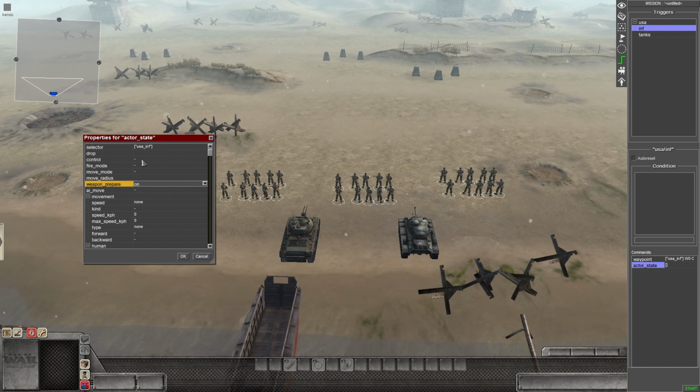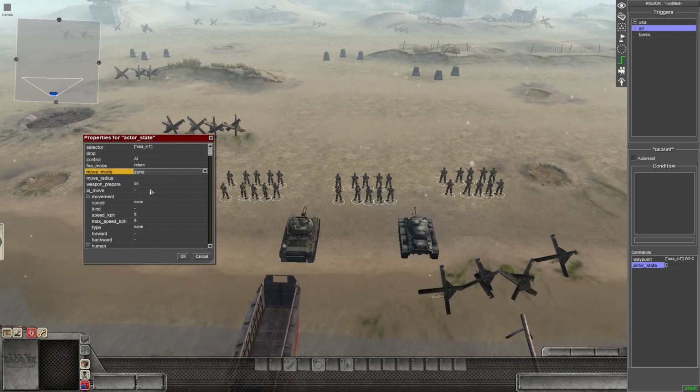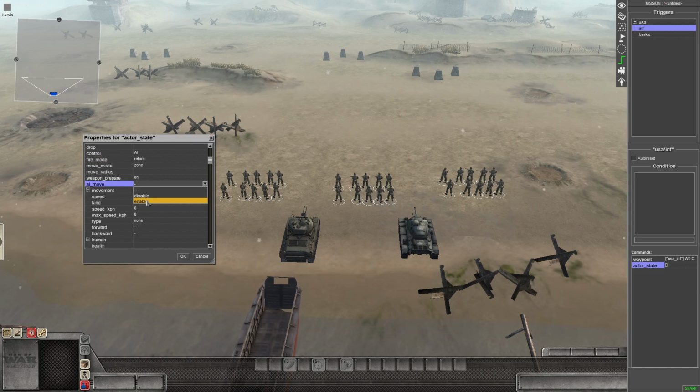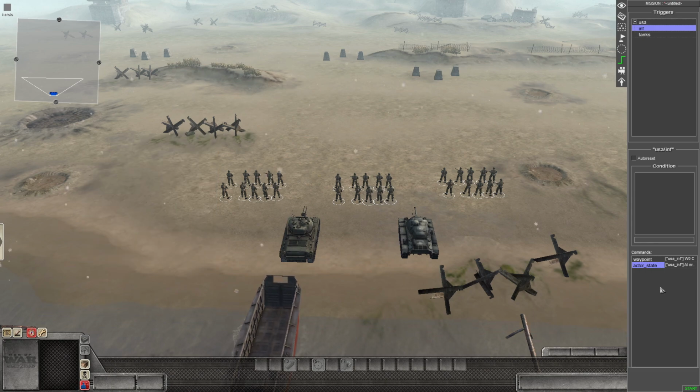I'll have weapon prepare on, control AI, fire mode open, move mode free. AI move enabled. And movement, we can have, I guess, anything you want. Let's do normal. And that should be that for the actor state command.